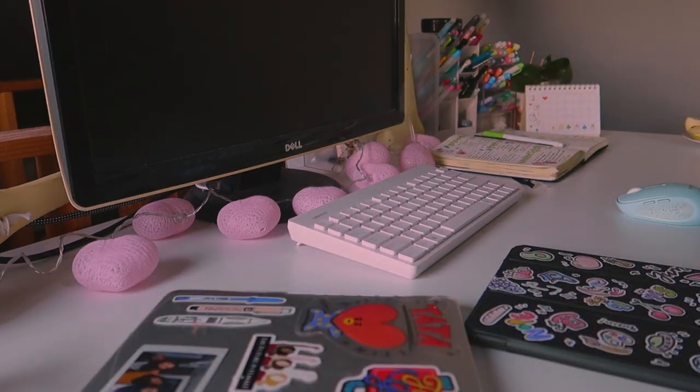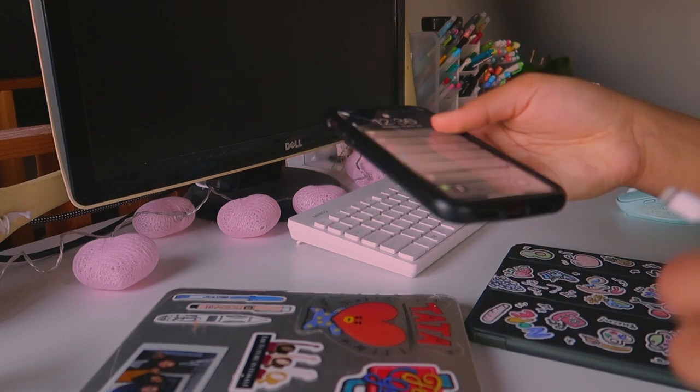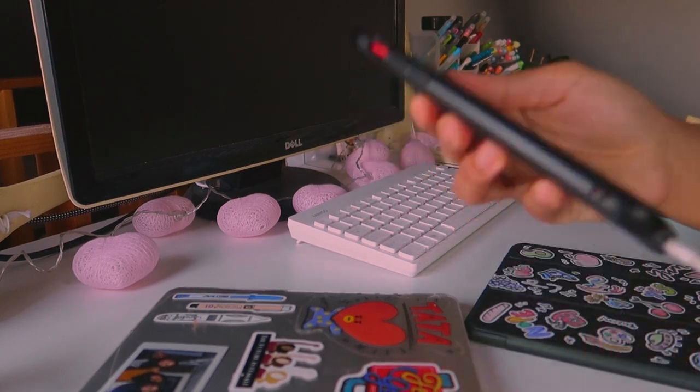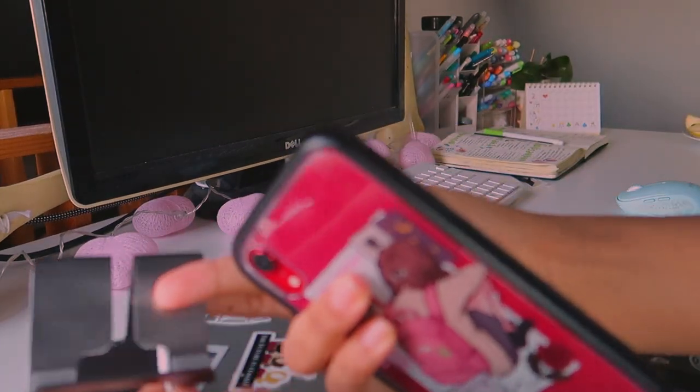So first I'm just organizing my desk and getting everything ready to start working. By the way, I am documenting my entire day from start to finish.